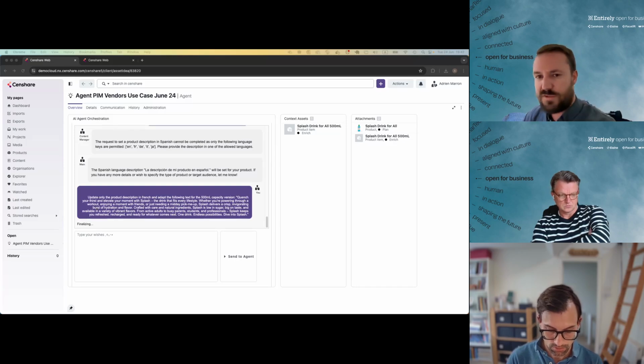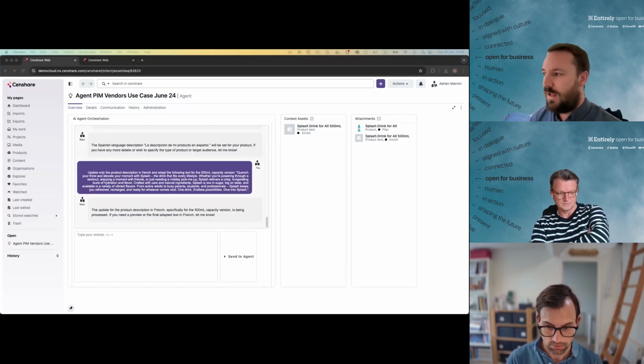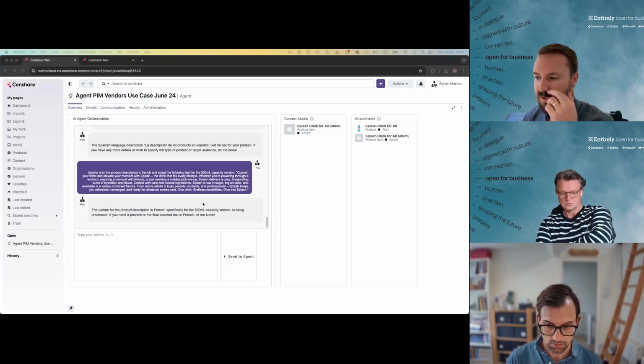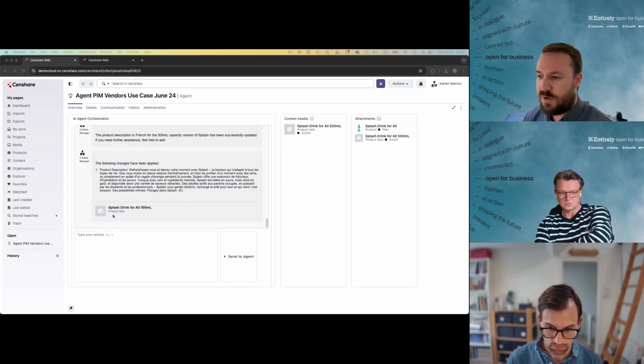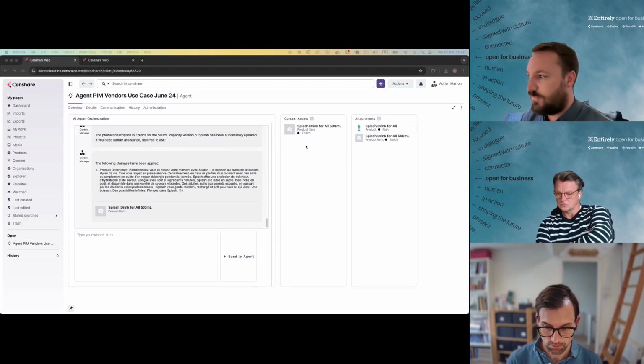So we send this request to the agent, and then automatically it will push this update to our asset, and this new description has been pushed to this variant and not for the product, because we switched the context, and we can definitely update this one.